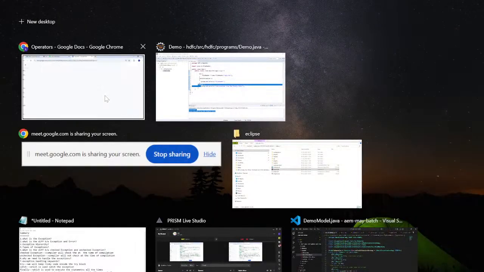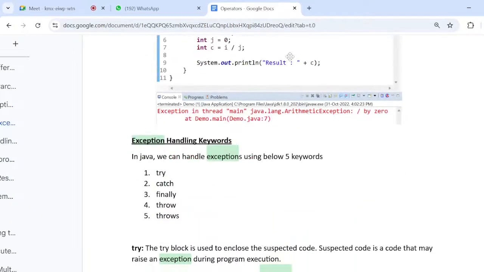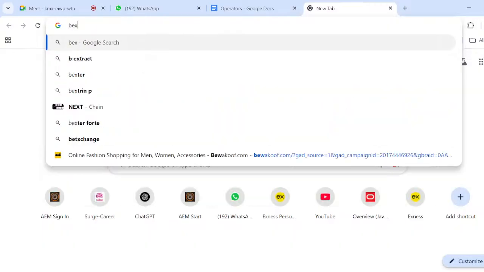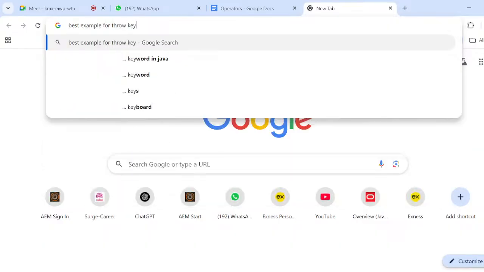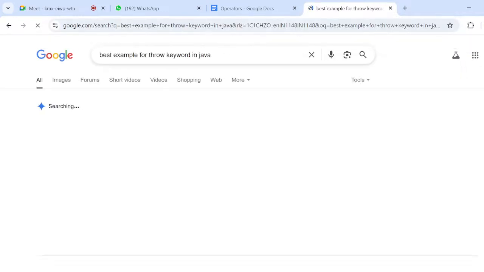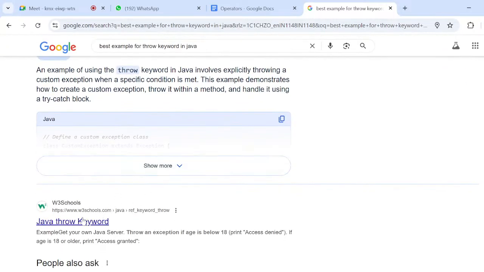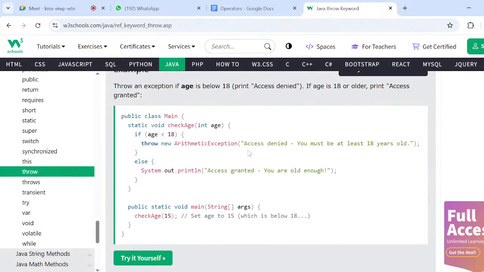Now this we can see here, the best example. If you see here, the method name is the check age method, and this method takes the parameter int age. They are checking if age is less than 18, then they are creating one exception, that is an arithmetic exception.